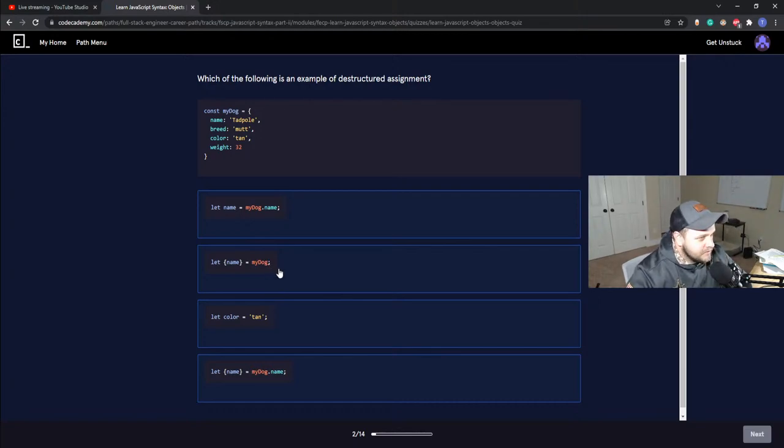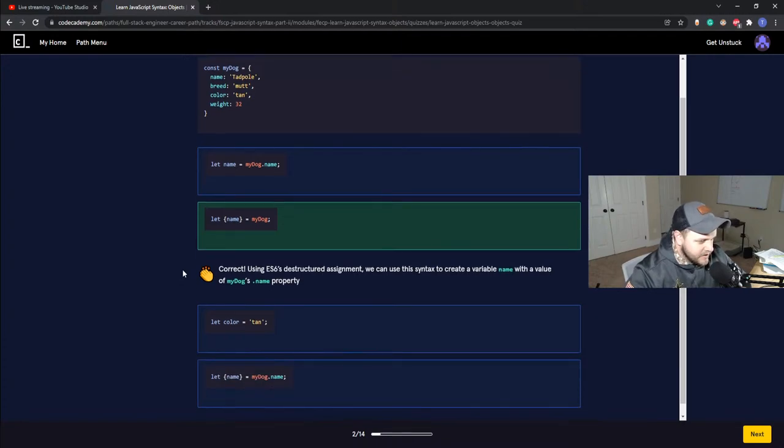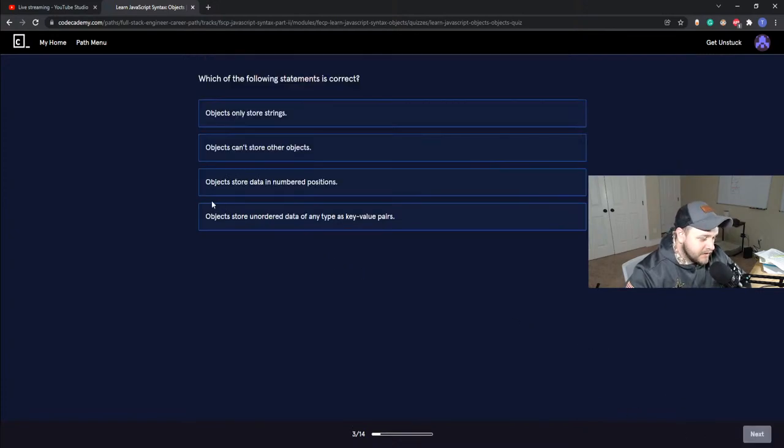Yikes. I'm not feeling good about objects, but we're going to keep pushing through, and we're gonna do great. I'm pretty sure it's one of these two, right? So we got let name equals my dog. So that would assign the name of my dog to this, right? Correct. Using ES6 destructured assignment, we can use this syntax to create a variable name with a value of my dog's name property. Okay. Should have taken this quiz yesterday, but I'm kind of glad I didn't. Because now we see how much I forgot.